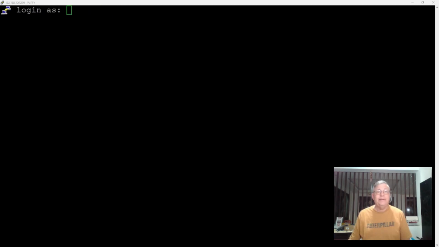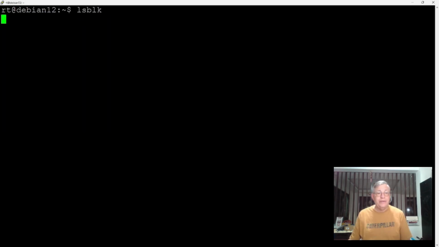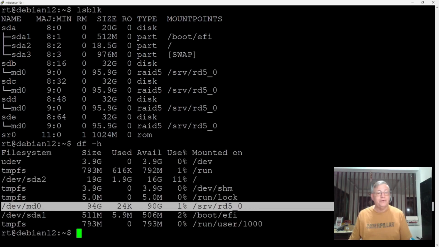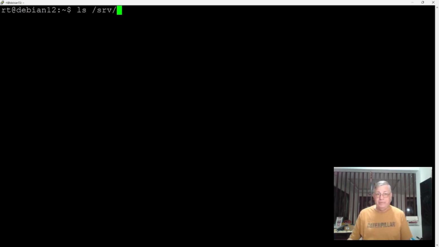And we log back in. Everything looks good with lsblk. And our RAID array is still present. Yes, there it is. So we've created the array, we've mounted the array, and we set it up to survive reboot. So I think we're there and we're done. Now that wasn't so hard, was it?